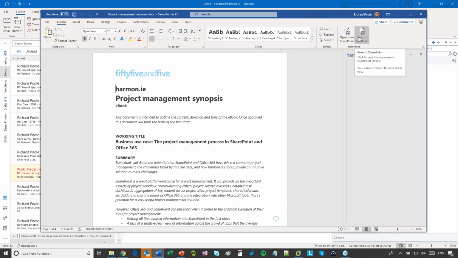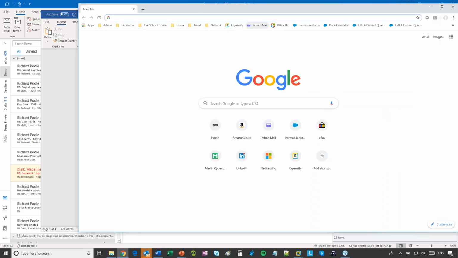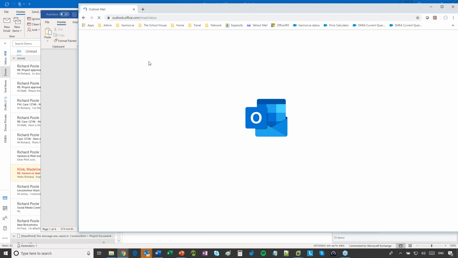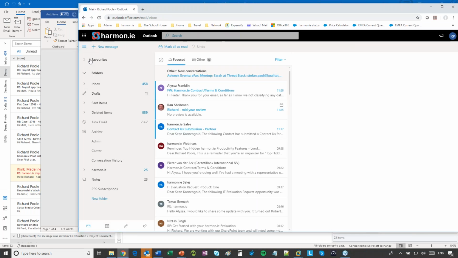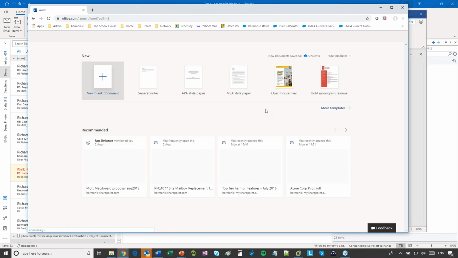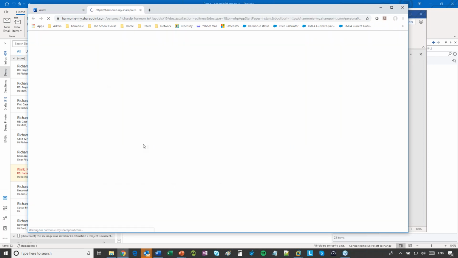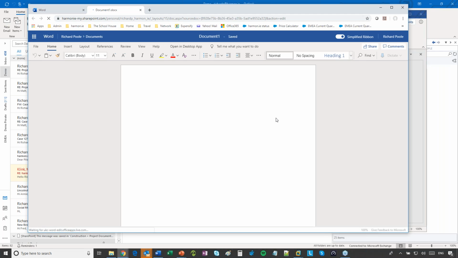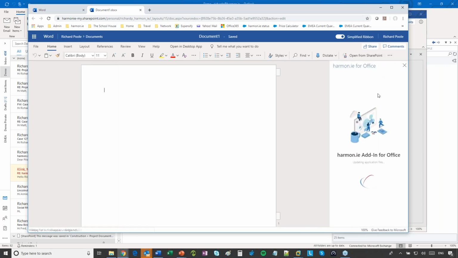And as I say, it's available both in the desktop applications, but also if I open up Word in a browser. So for example, if I open up a new window and go into Office 365, you see it's just loading the add-ins. And I have the same functionality there. So I can open from SharePoint or save to SharePoint, and it loads in exactly the same way.